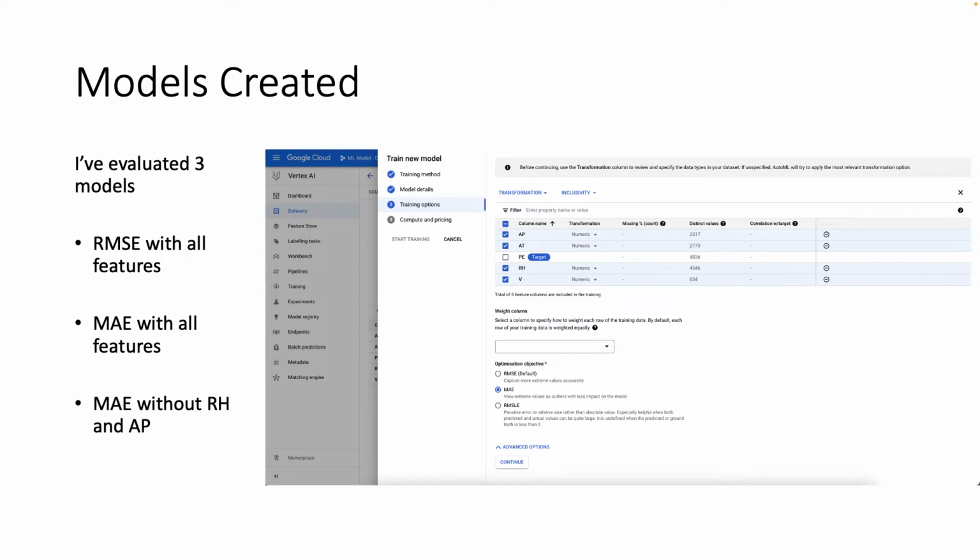Now, for the model creation, the dataset provides 4 features that we have to use to predict the target variable. I created 3 models. For the first model, I used RMSE as the optimization objective and all the features in the dataset as training features. For the second model, I used MAE as the optimization objective and again, all the features that were there in the model.